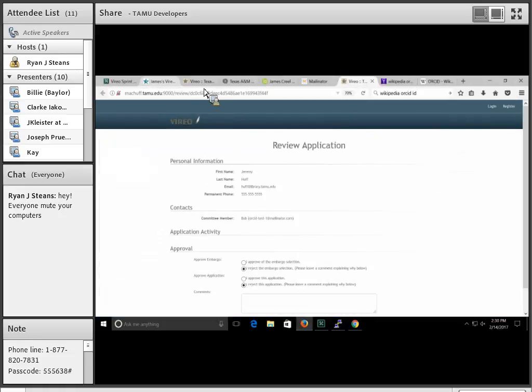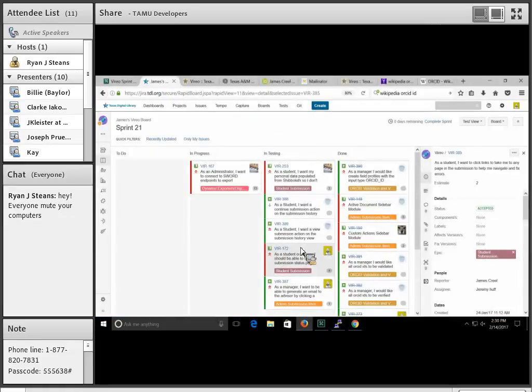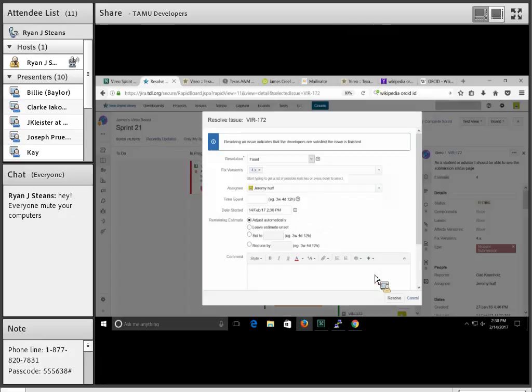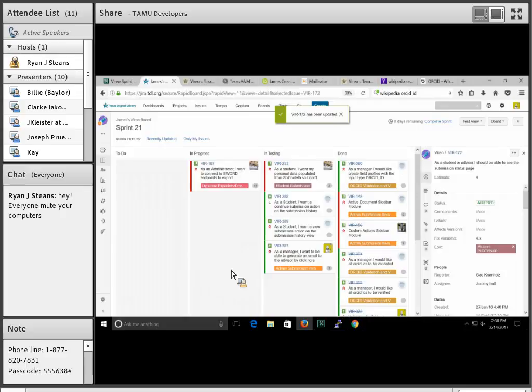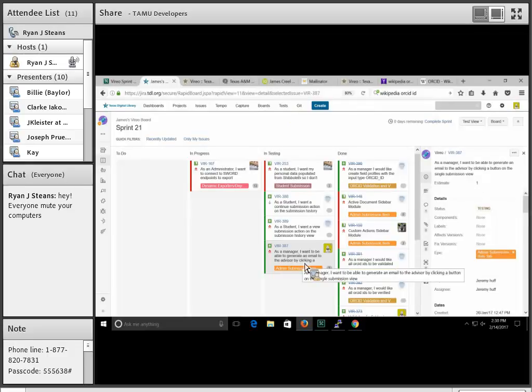Well, fantastic. I will pull VIR 172 over into the done column. Resolve. And VIR 387, as a manager, I want to be able to generate an email to the advisor by clicking a button on a single submission view, which was also just demonstrated. Did that meet your expectations? Yes, it does.